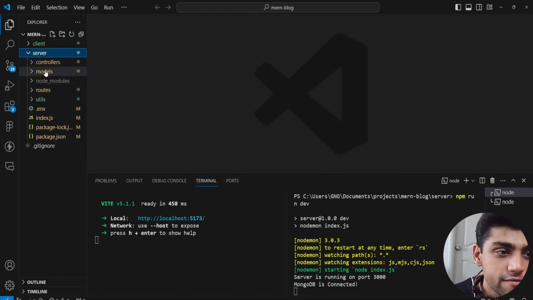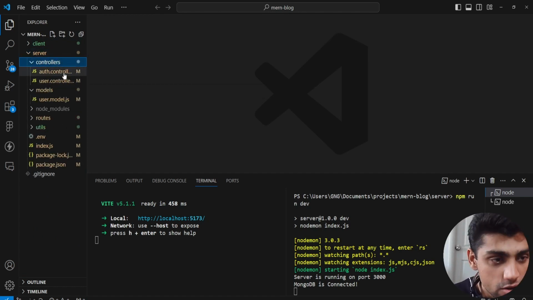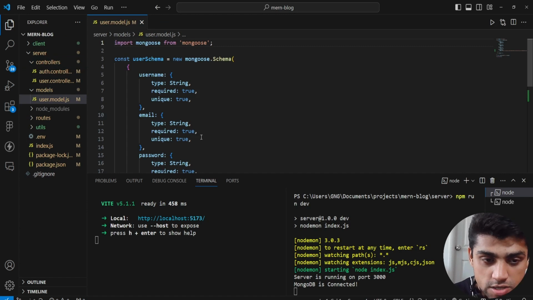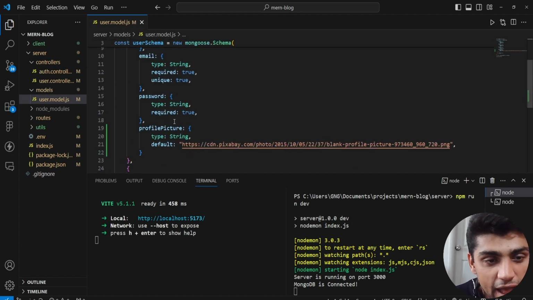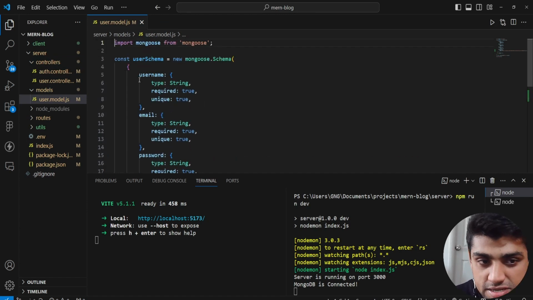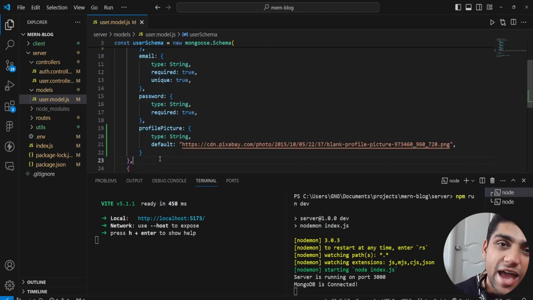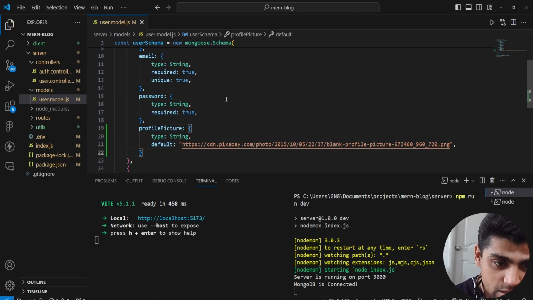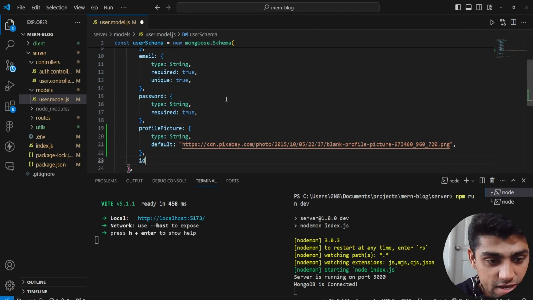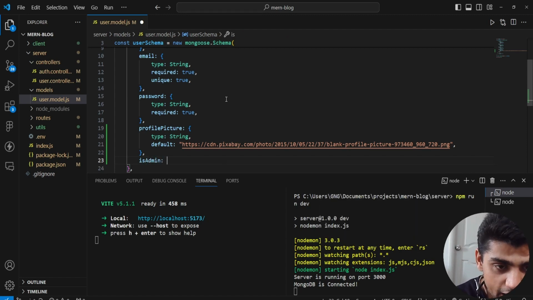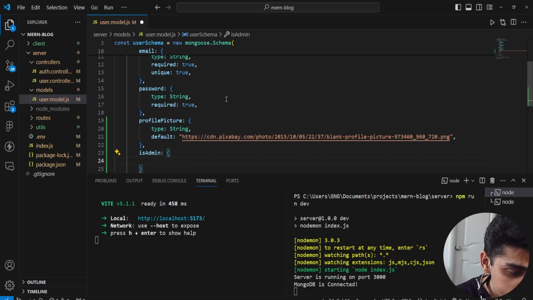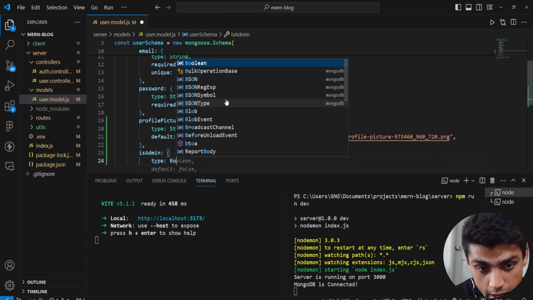We could go to the server, go to our controllers, and we can also see our auth.controller, but let's look at our model first. In model.js, we have this user. Whenever it is created, it has a username, email, password, and then a profile picture. We want to add one more attribute to determine whether the person is an admin or not. That's pretty simple. We put a comma and say isAdmin, and the type would be a Boolean.